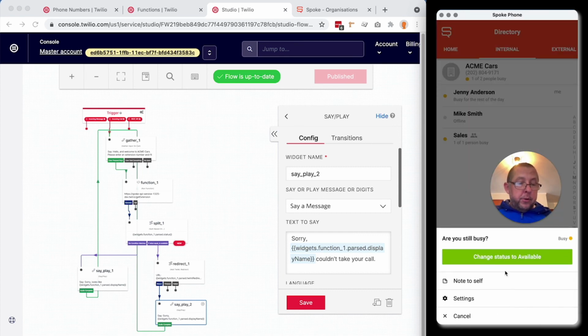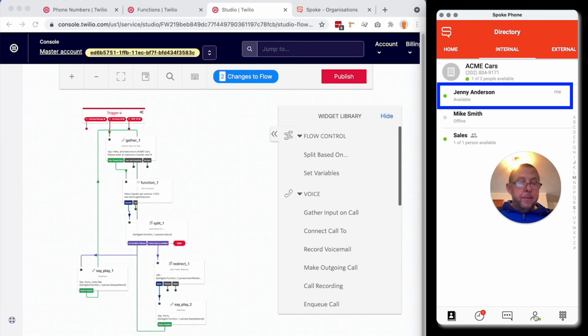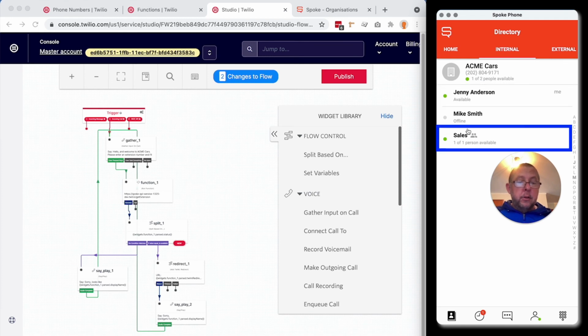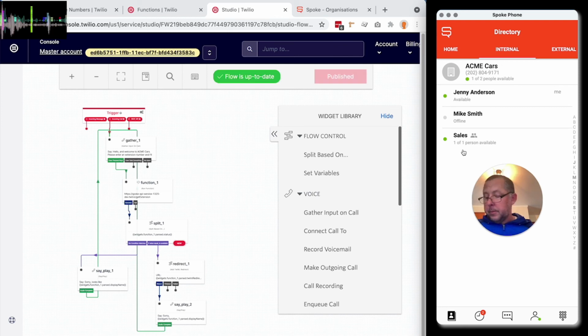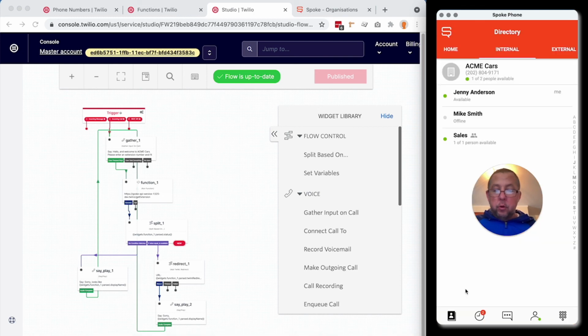So let me make myself available again, and we'll dial the sales call group. I'm available as Jenny. There is one person available in sales, so I'm going to call the same number again. Hello, and welcome to Acme Cars. Please enter an extension number and I'll connect you. I'll enter extension 1000. You see that the Spoke call context has changed to call to sales, but I'm going to decline this call. Sorry, sales couldn't take your call.